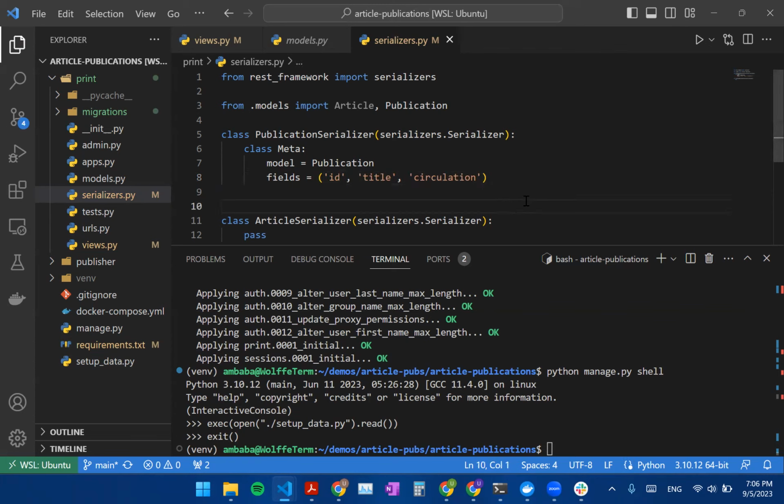So what this PublicationSerializer will do when we use it very shortly is take our query set data, and from that query set data, it'll say, hey, is this a query set of publications? If it is, then take out the ID, take out the title, take out the circulation, put those into a string, send it off to JSON. So that's really what a serializer does.